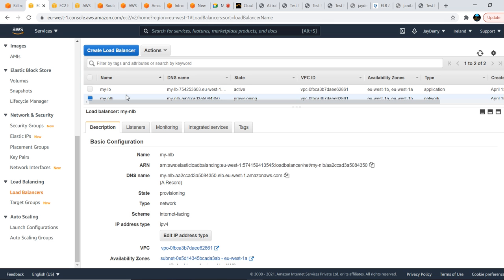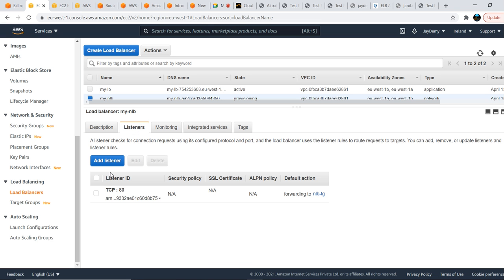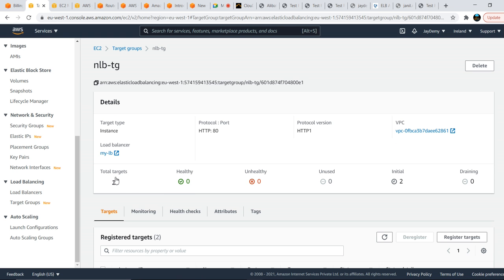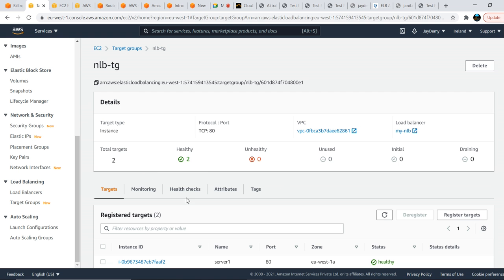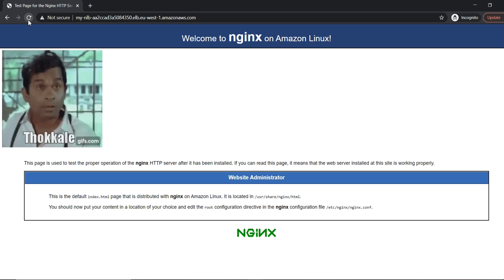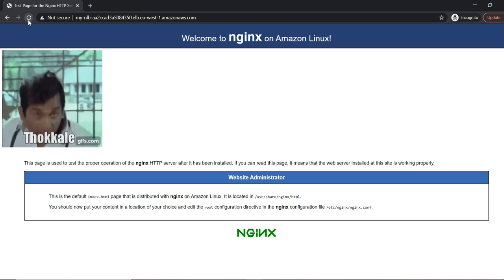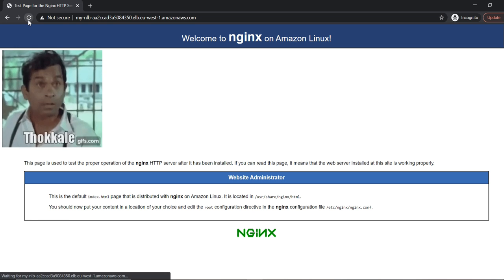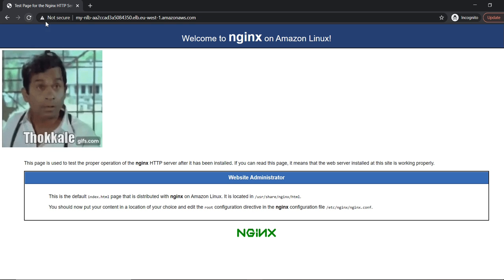Cancel this and go to the listeners in NLB and go to the target group. Both targets are healthy, there are no issues on that one. I am accessing from the same IP, so that is the reason I am getting it only from this one, which will be cached. I need to get the other one also.